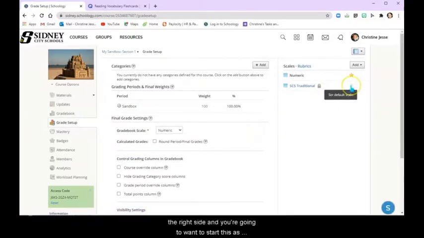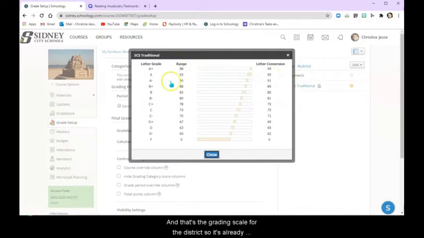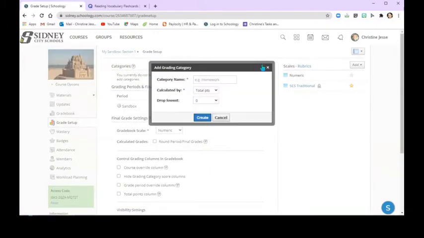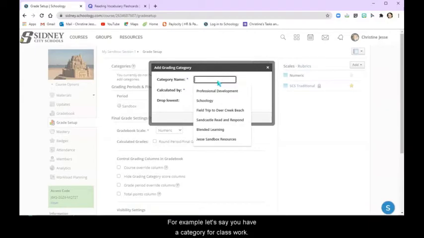Now on the right side, and you're going to want to star this as the default scale, you'll see we have the SCS traditional grading scale, and that's the grading scale for the district. So it's already input in there, so you have easy access to it. You can also set up categories. For example, let's say you have a category for classwork.